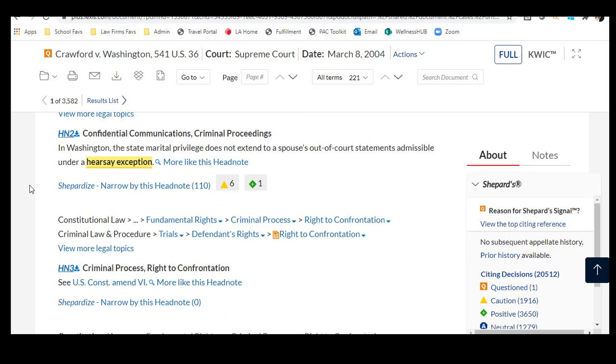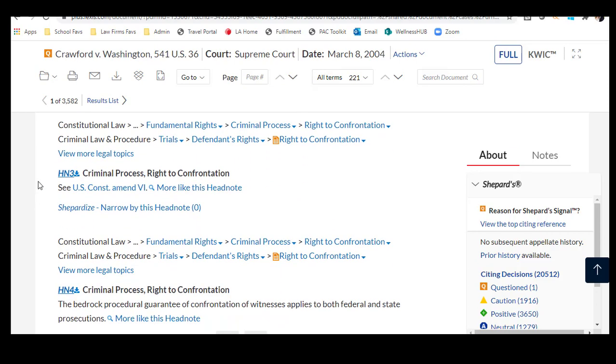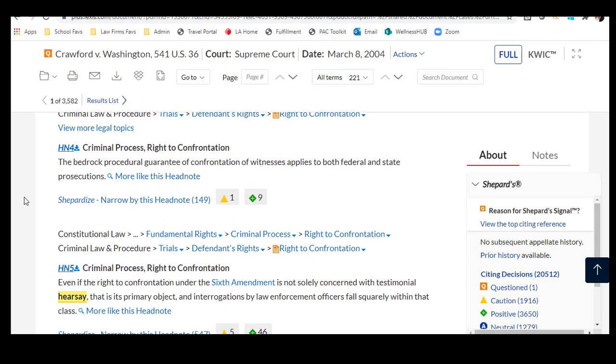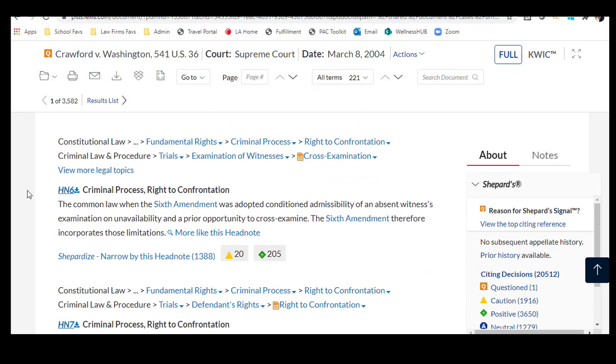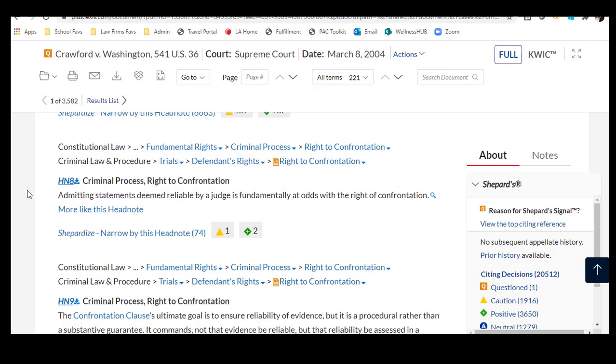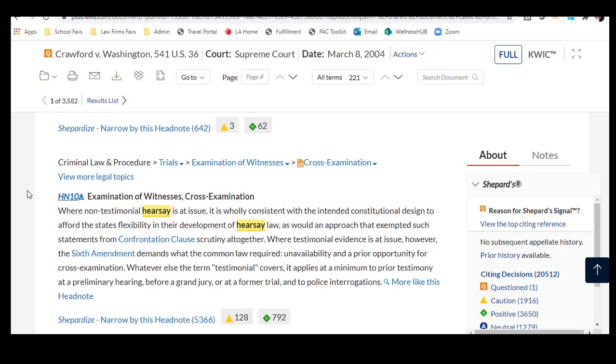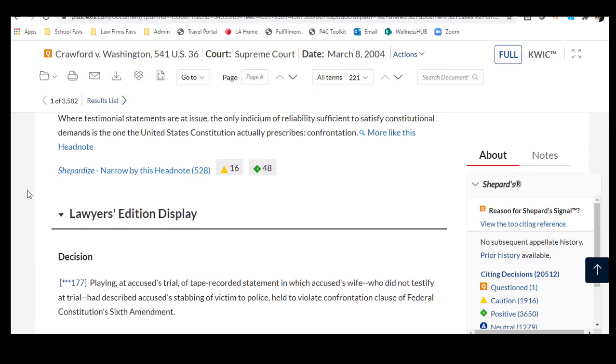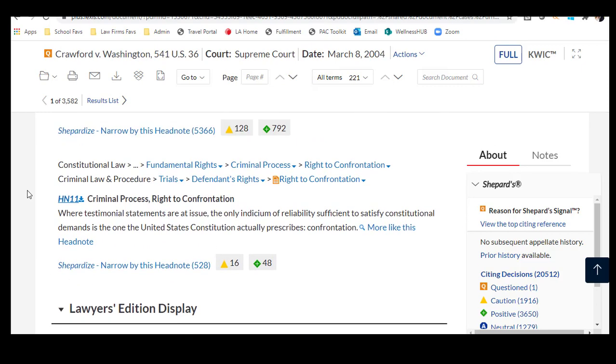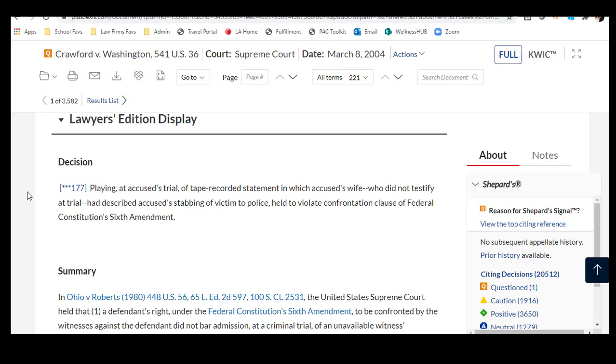Okay, so I'm scrolling along. I'm seeing right to confrontation again, which we know is important for a case. We see that multiple times in this case. And then we also have mentioned hearsay several times. So this definitely looks like a case that's on point. I, of course, recommend continuing on to read the full opinion.